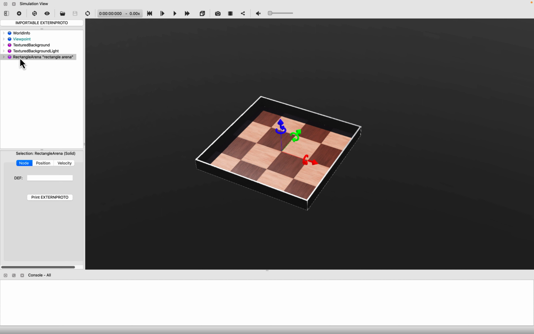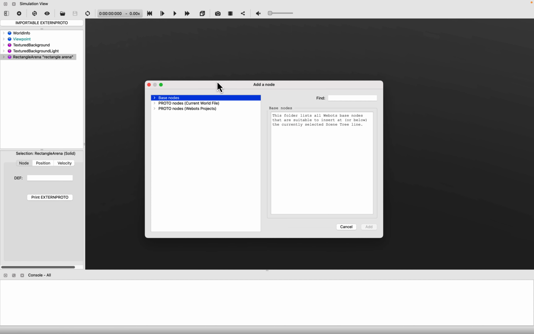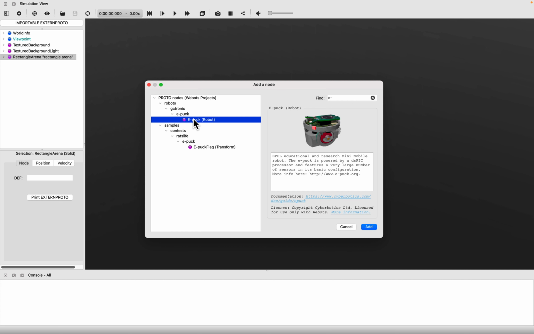Now you see this rectangle arena has shown up here in the scene tree, and we want to next add a robot, and we type in e-puck to get the e-puck robot, which is made by a company called GCtronic. So make sure you take the robot and not something else here, which has the word e-puck in its name, and we add this.